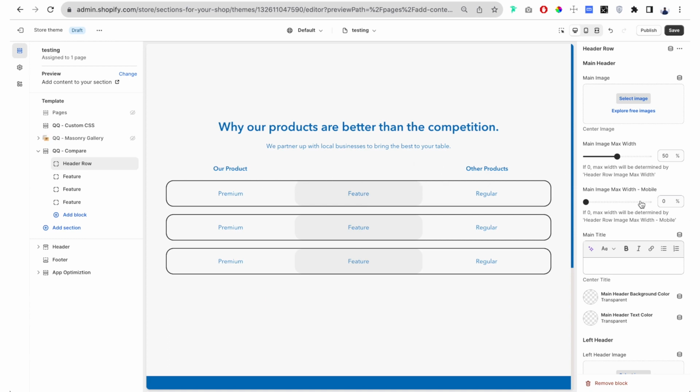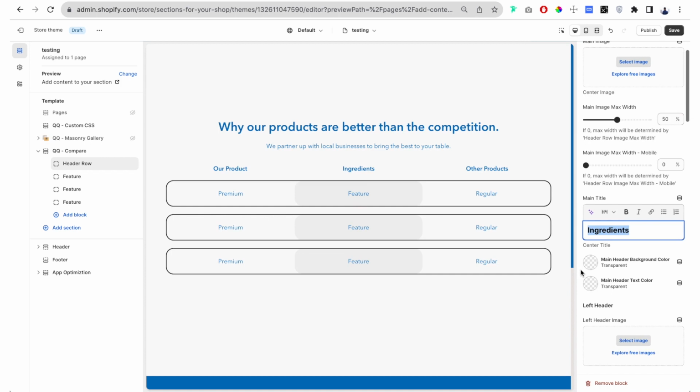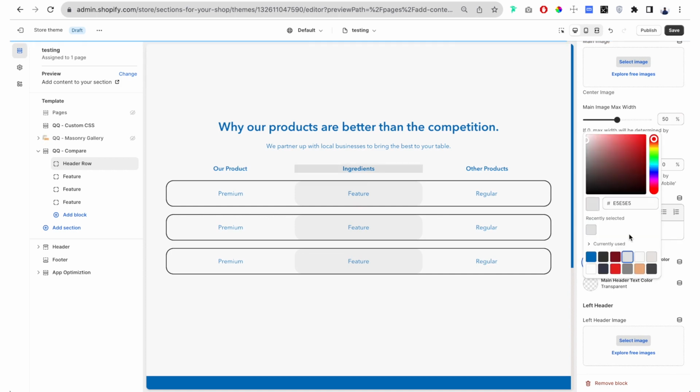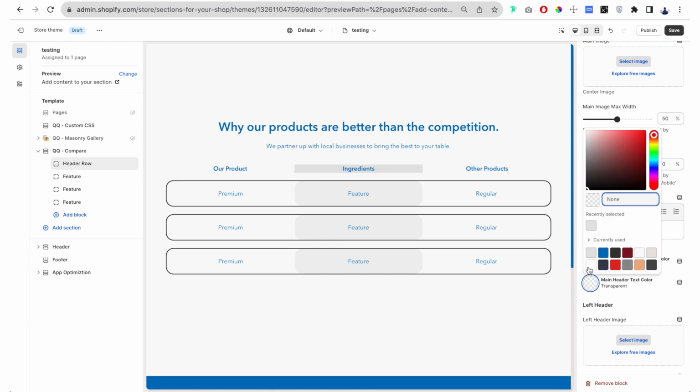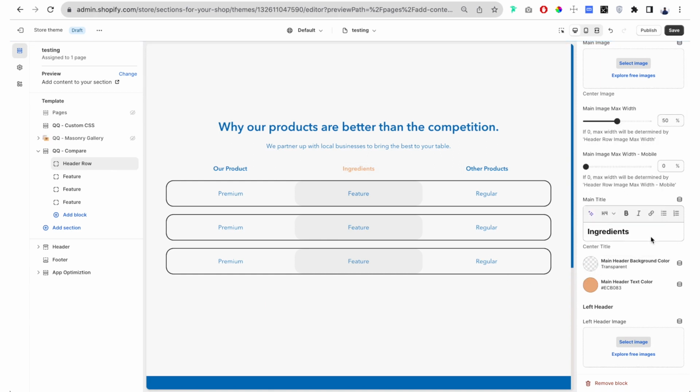Okay, so we can put here in the middle ingredients, something like this. Okay, and we can select here, let's say H4. We also have a background color. We can add it here, and we can also adjust the text color. Okay, but in this example, I'm gonna remove the background color. I'll leave it like this.